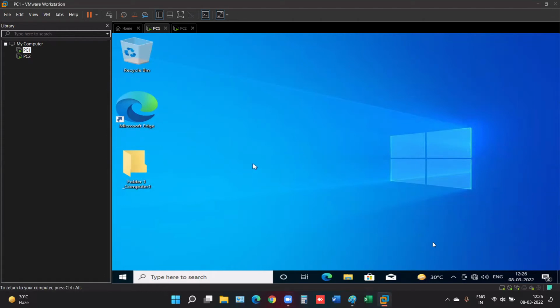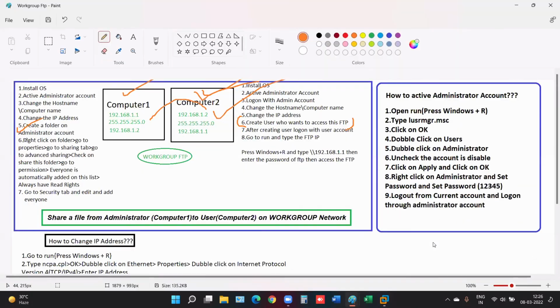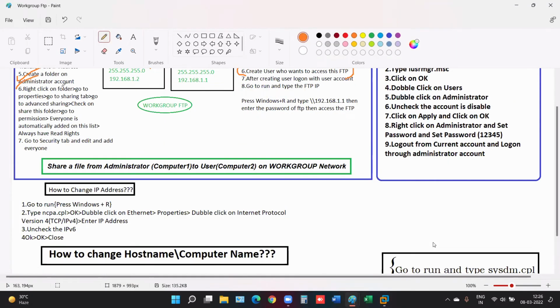Now I manually share it. All are clear? How to share? Now let's see. All steps are written in a proper way. Right click on folder, then go to properties, then go to sharing tab, then go to advanced sharing, then check share this folder, then go to permissions. Everyone is automatically added on this list. Always give read and write, then go to security tab, then edit and add everyone.